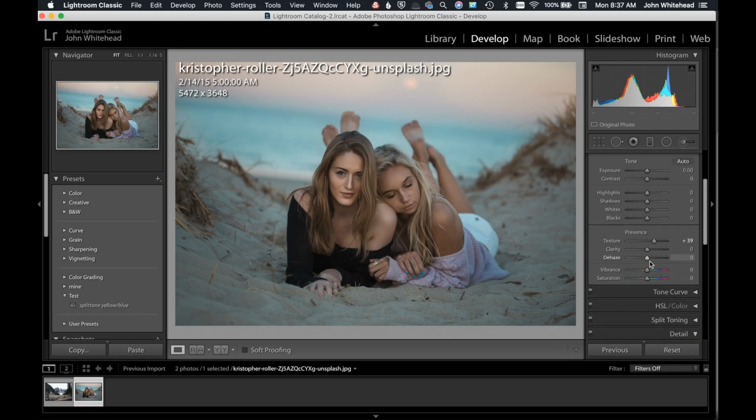So if we were to come down here and make some adjustments, if I double click on just texture, it's going to just reset texture. But if I double click on presence, it will put everything back to the default.